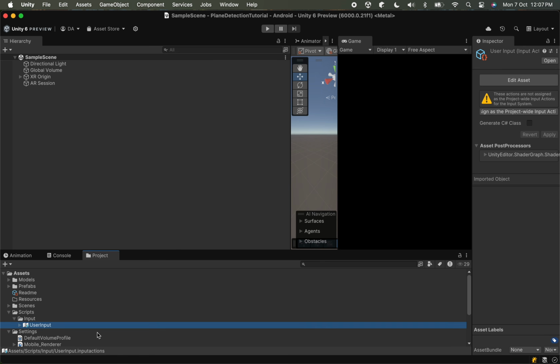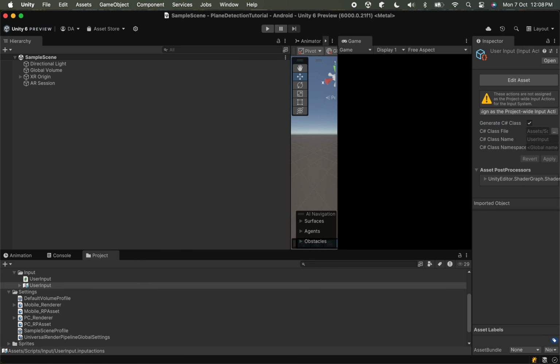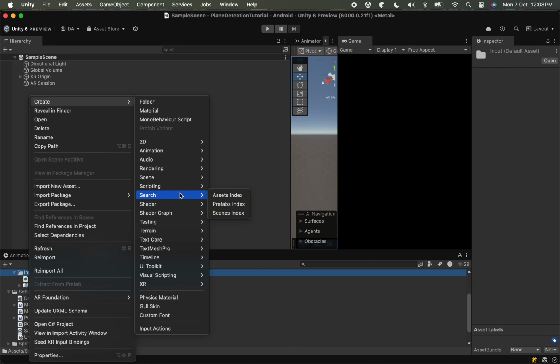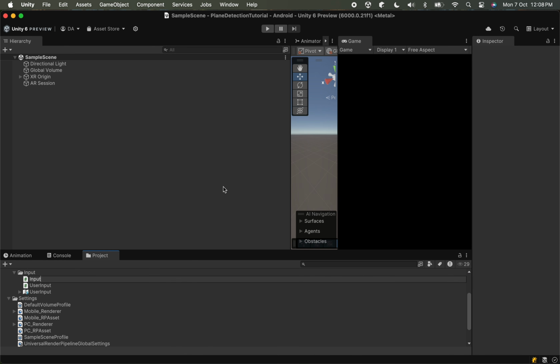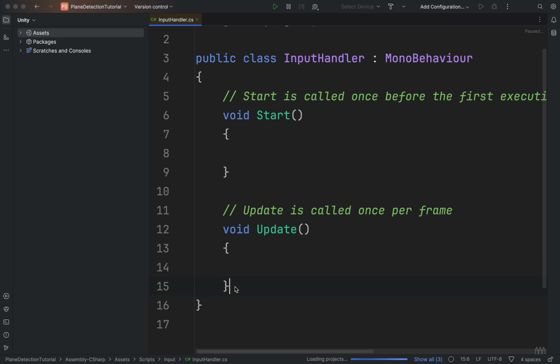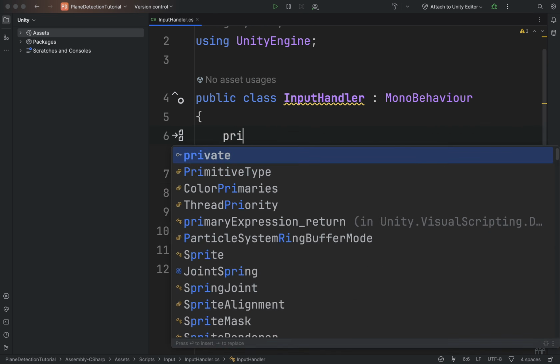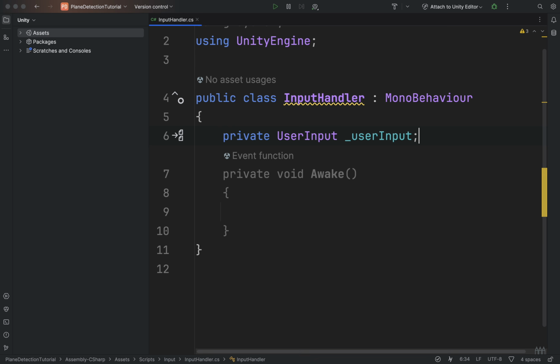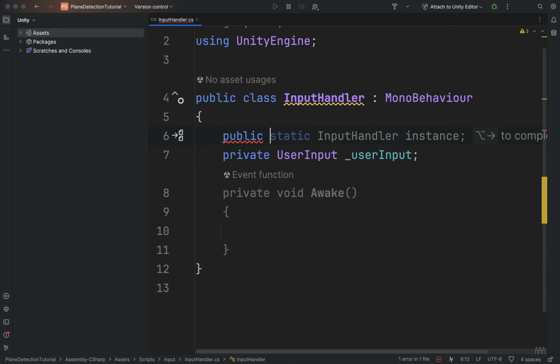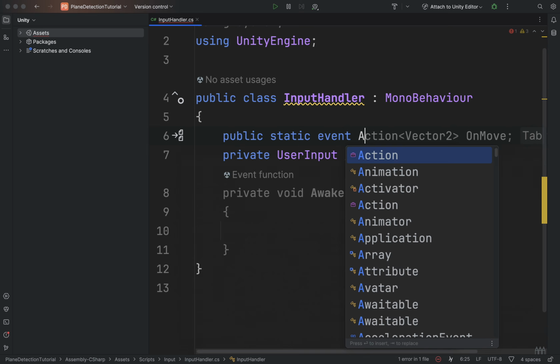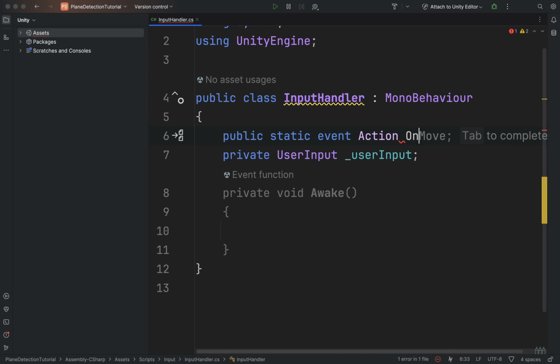Once we save, we need to generate a C# class from this input action map and apply. Inside input folder, we need to create a new monobehavior script called input handler. On input handler, delete the methods on it and create an awake method. Now let's create a private user input reference, the class generated by the action map. Then we create an onTap static event that will be invoked every time the system detects a tap and that can be accessed by the other scripts in the project.